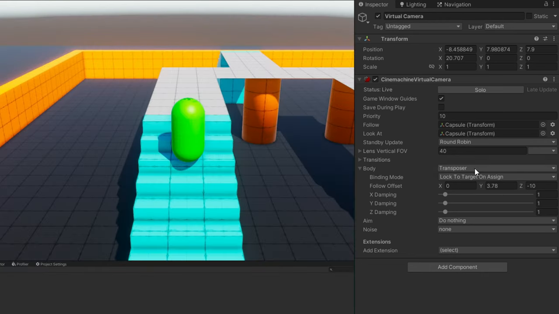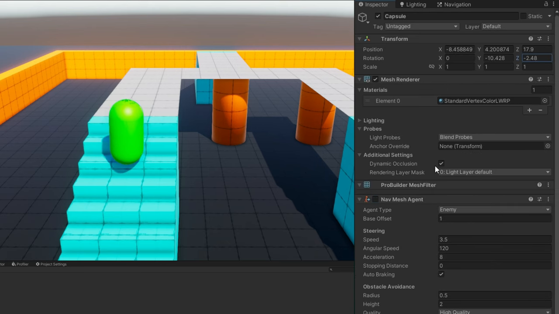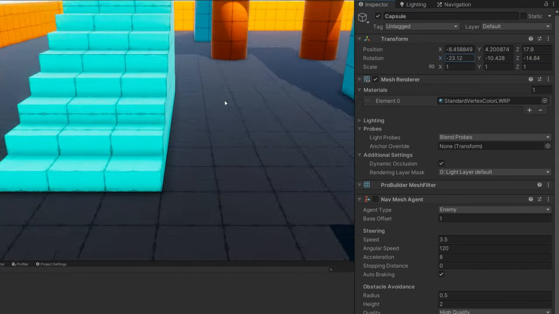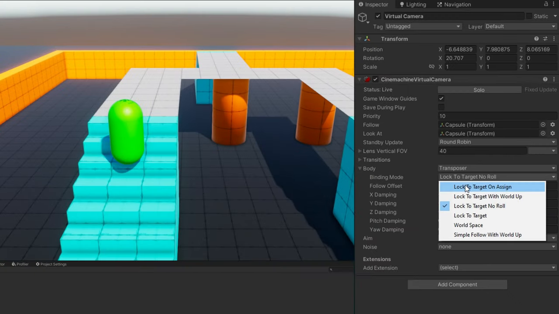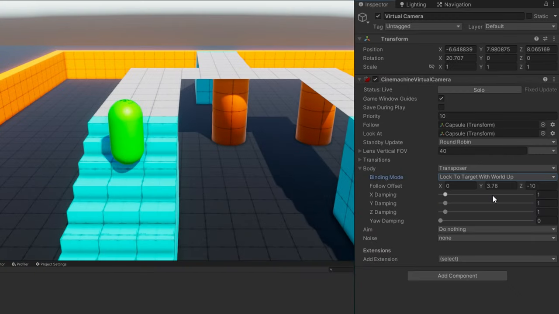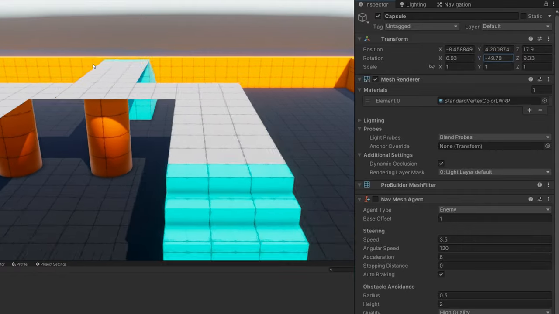Lock to target no roll behaves the exact same as lock to target, except that it will not follow with the Z rotation. So if I start rotating the capsule on the Z axis, you'll see that the camera does not rotate. However, as I rotate the X and the Y, it will. Lock to target with world up behaves very similarly to lock to target with no roll, except it also ignores the X, so it will only rotate along the Y axis with our object.